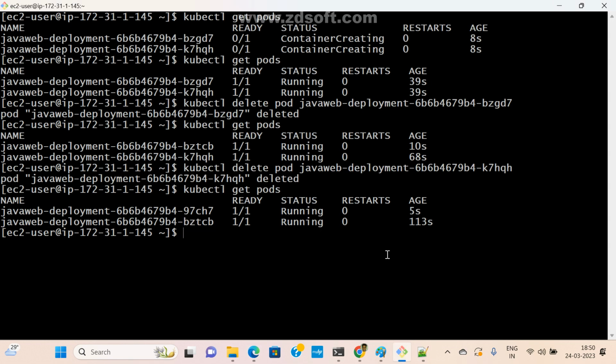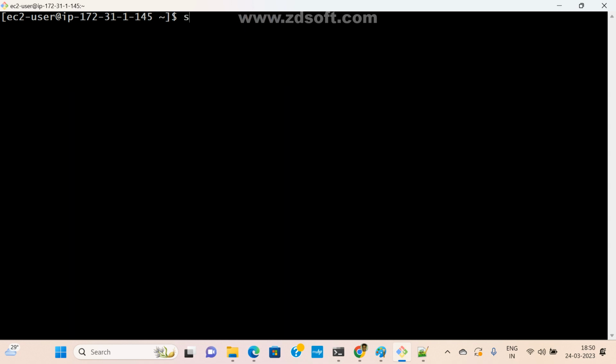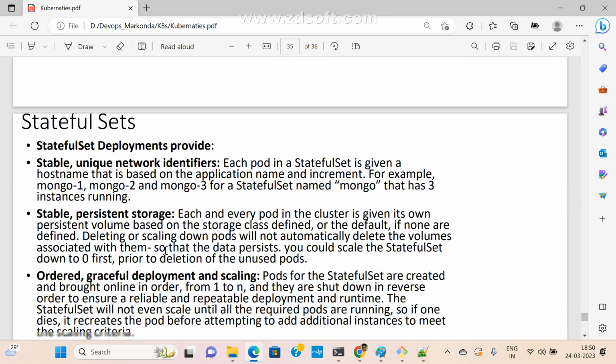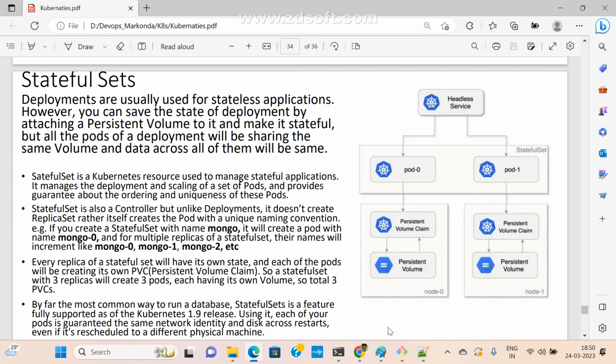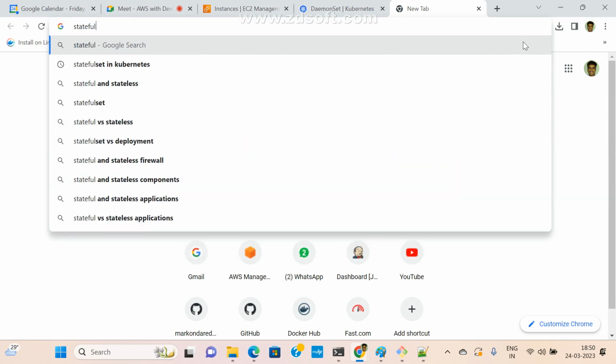Now let me create one object so we can understand. Any doubts here, guys? Sudo vi statefulset.yml. Okay, insert. Now let me copy, or we can copy from Google also, no problem. So nothing here, right? Now coming to here, StatefulSet.